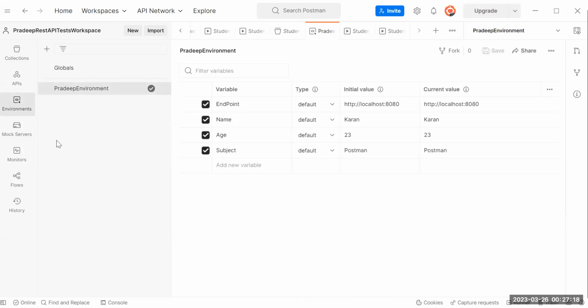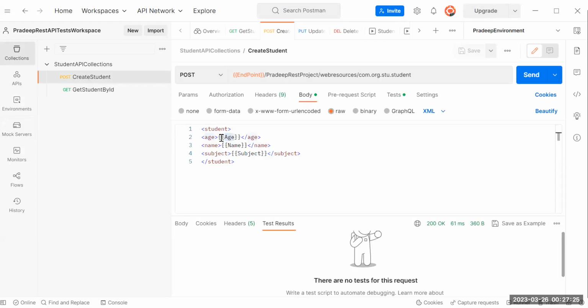Now, what happened whenever you have created these variables in my collection? In my create student, I'm just using the variables from the environment. In the environment, we have the variables age, name, and subject. Instead of using the hard coded value, I'm keeping the value in the environment variable, and then I'm using the environment variable here. How can you use the environment variable? Simply use double curly brackets, and in between the double curly brackets, you give the variable name. Whenever you use this variable, it will pick the value from the environment.